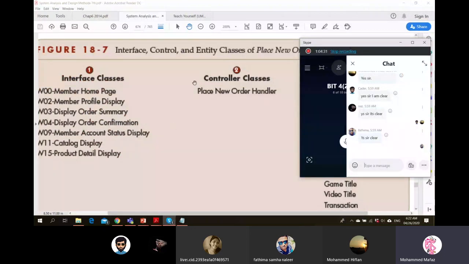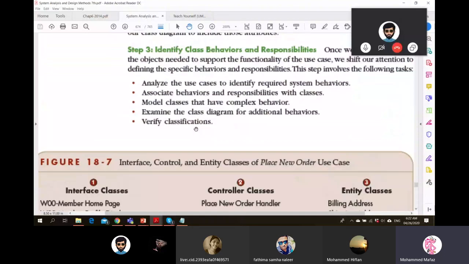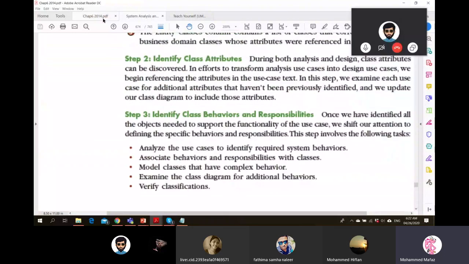Are you clear with what I explained so far under this particular second major area in object-oriented design?